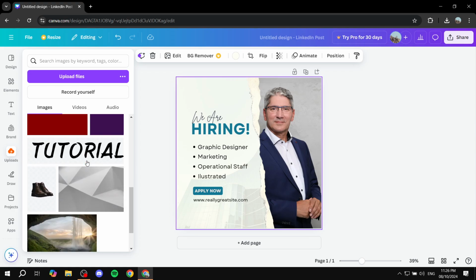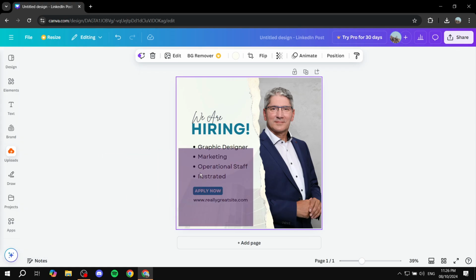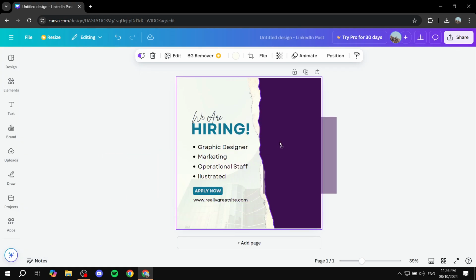Now, I don't have an appropriate image, so I'm just going to use this one as an example. Let's say this is the image that you want to replace it with. Just drag and drop it right on top of that image, and it's just going to take the form. As you can see, now we have the new image, which is just purple. Then we can start adjusting text and other things here.